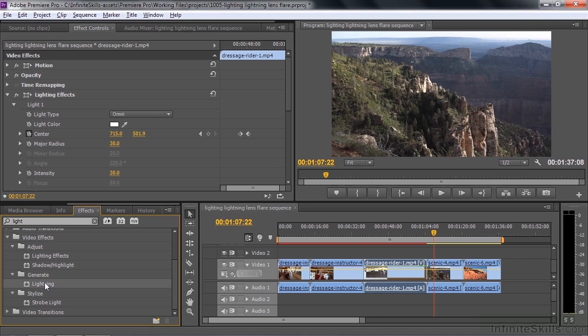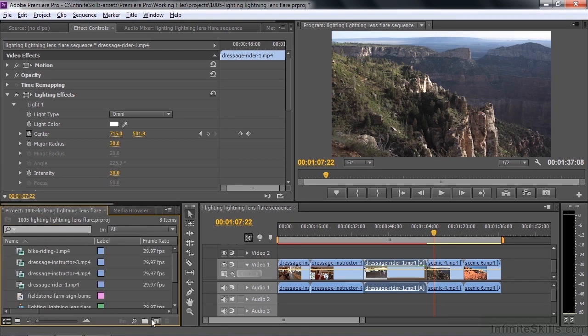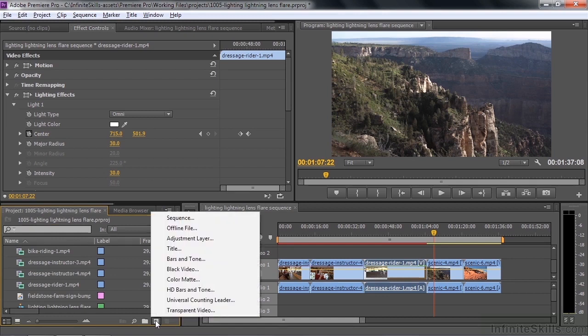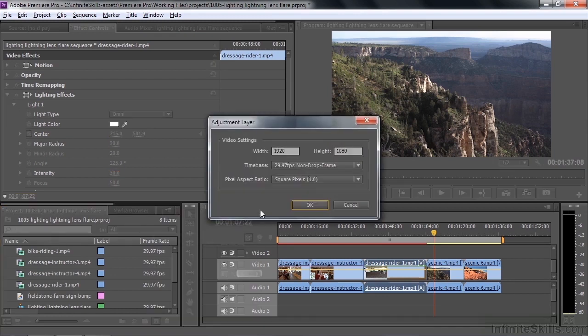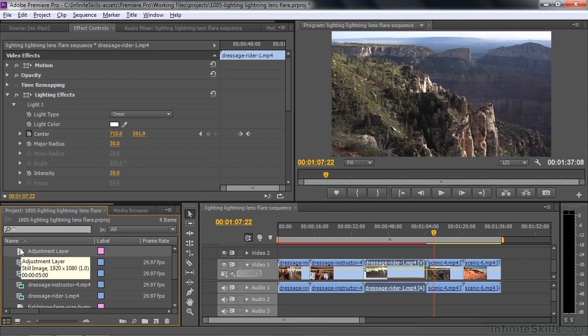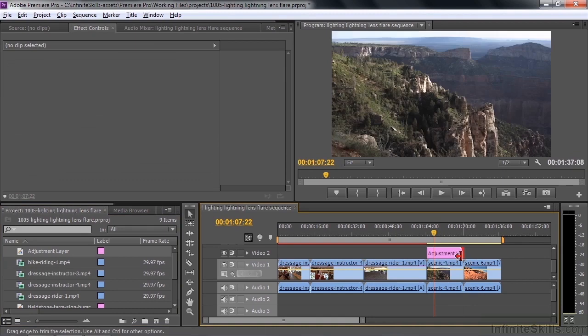But in the case of lightning, it just doesn't seem to work right. But I'll show you what I'm talking about. I'm going to go over to the project panel, click on that, and add a new adjustment layer by clicking New Item, Adjustment Layer. That sets the adjustment layer to the size of the sequence. Click OK. That adds it to the project panel. Drag it over to the clip you want to apply it on top of, and drag that up for the length of the clip like that.